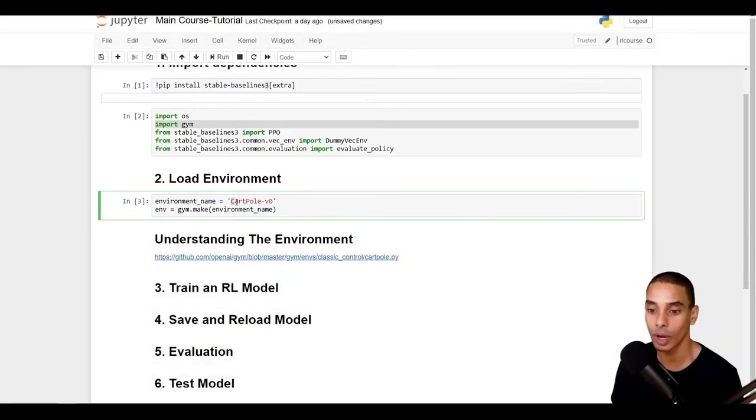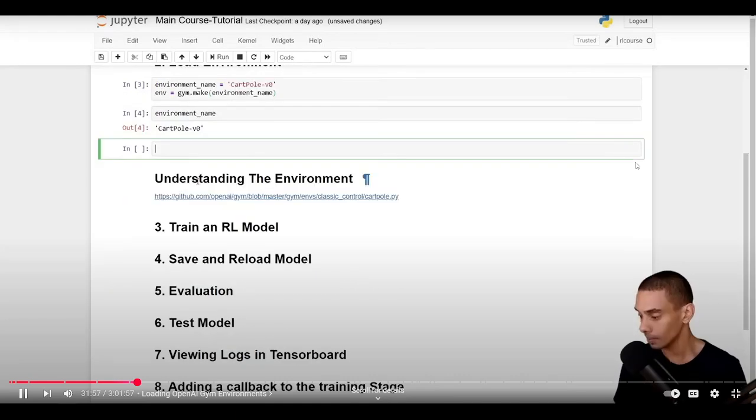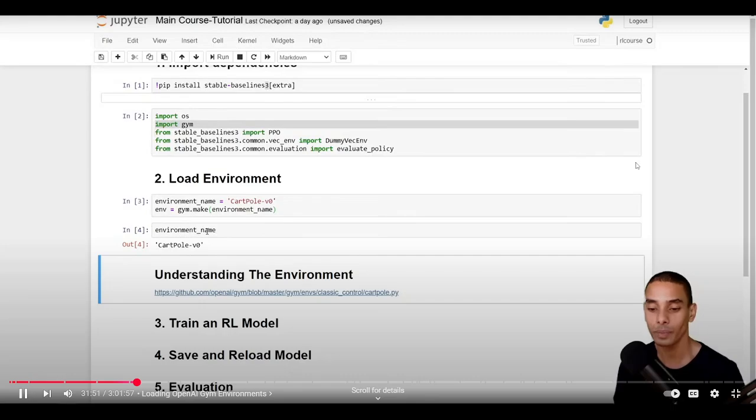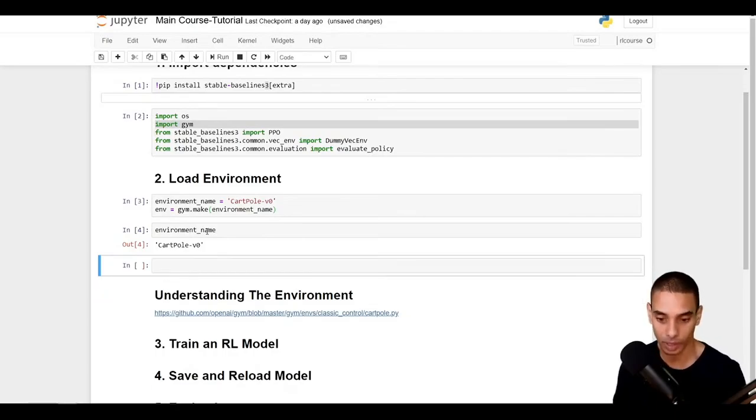So we've got a capital CartPole. Understanding the environment is so much easier, trust me on this, before you try to do anything in reinforcement learning, because you might be trying the wrong algorithms, you might be doing a whole bunch of random stuff, but understanding the environment is going to make your life so much easier, trust me on this. So let's go on ahead and write a bit of a loop to test out our environment.